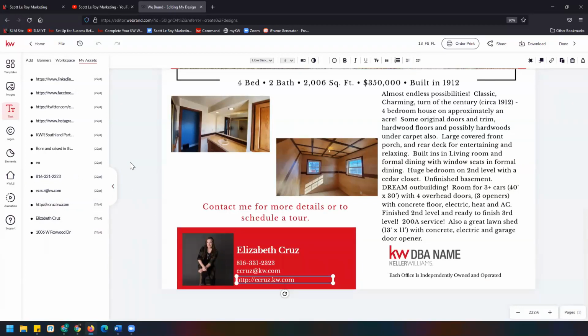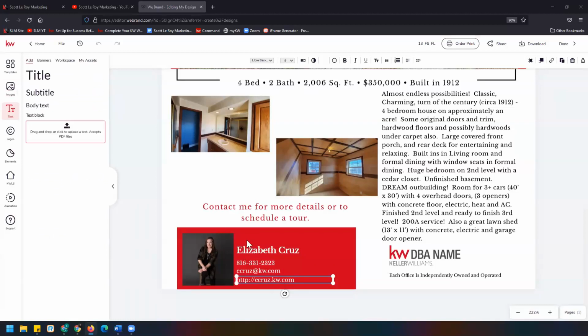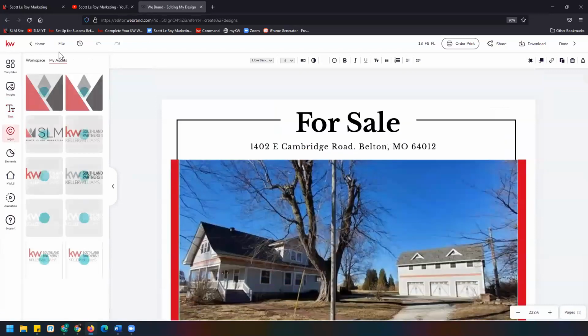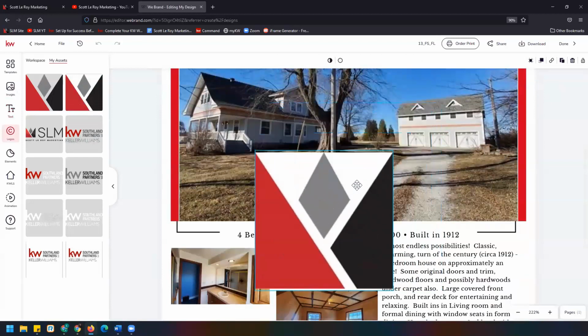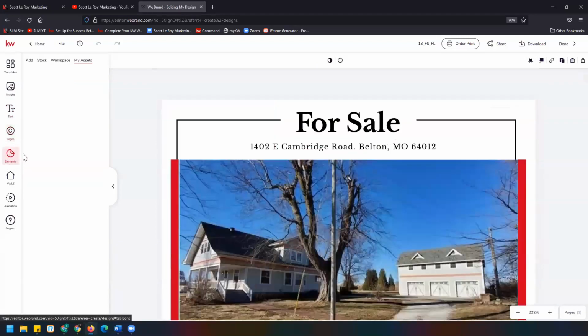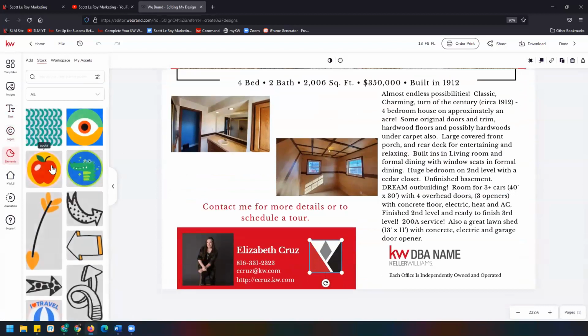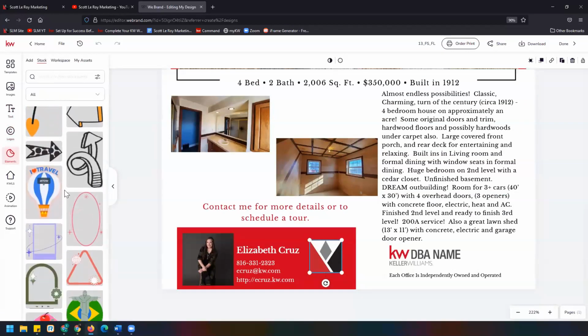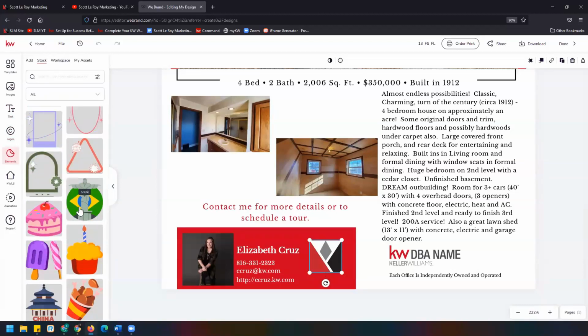Now you can also add in text by using the Add tab. So if there is another piece of information that you want to add in, you can add it in with text or even your logos. Or even here's your elements. So the things like the clip art that I mentioned. Lots and lots of different options.